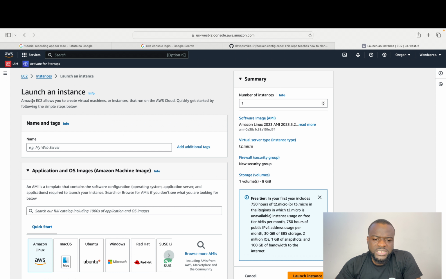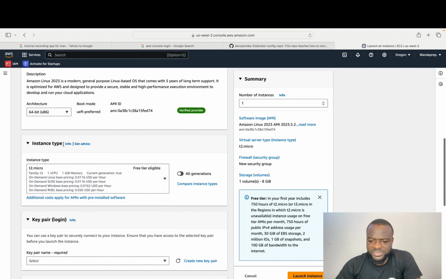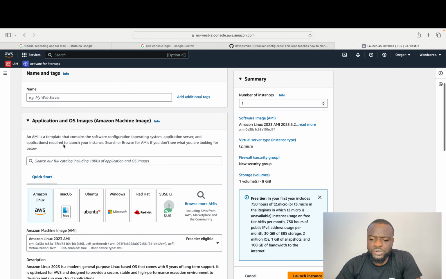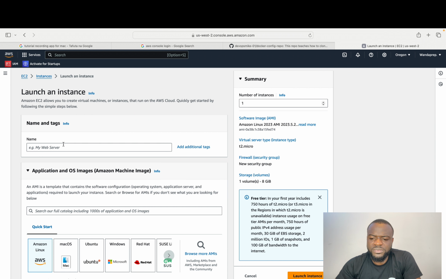To launch an instance, AWS allows you to create virtual machines or instances that run on the AWS cloud. Quickly get started by following the simple steps. These are very basic steps which we are going to follow to configure different settings with respect to an EC2 instance. First, you must give the name of the instance. So you can call this production server. Now this is the default tag which this compute resource will come with.